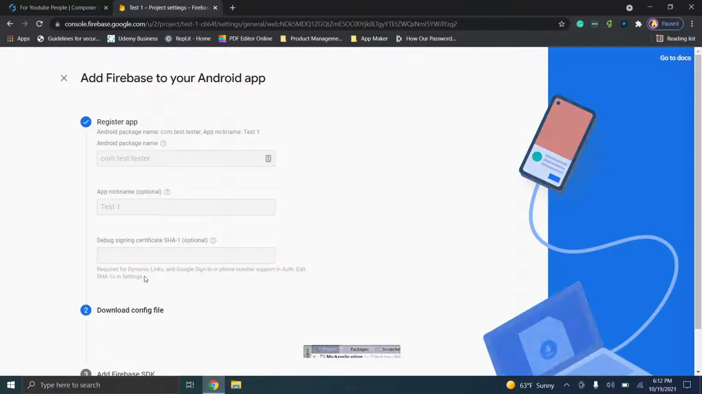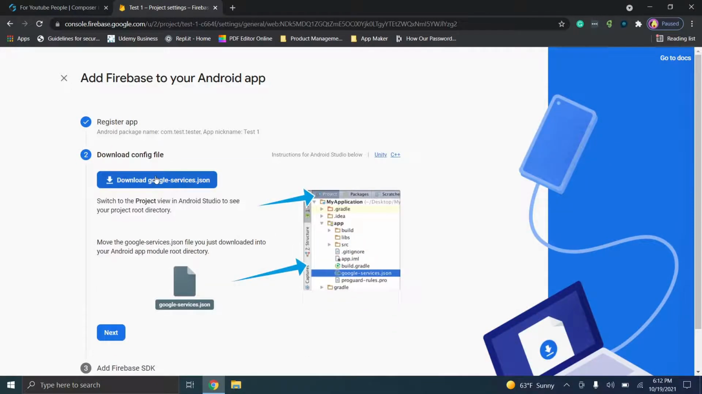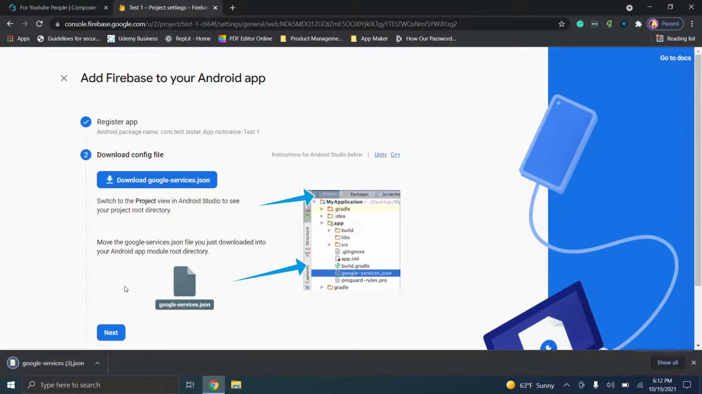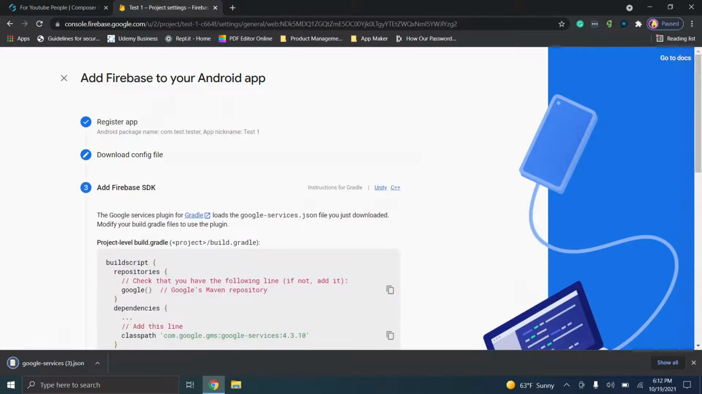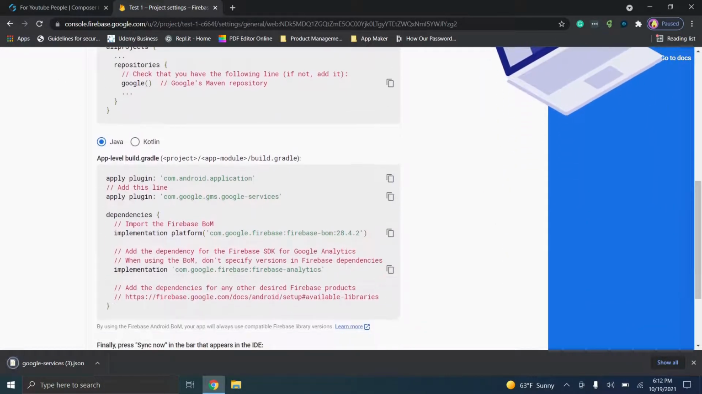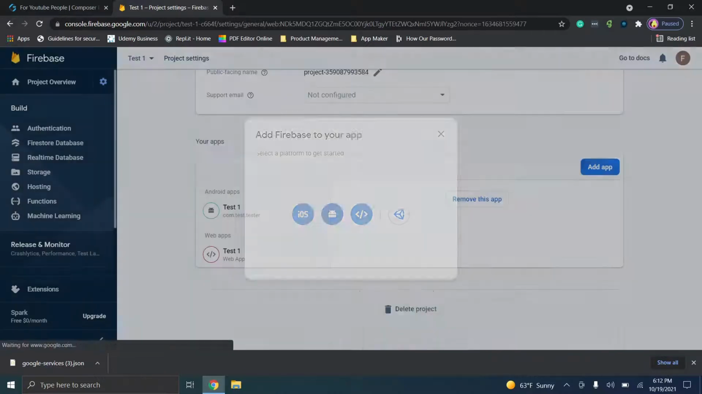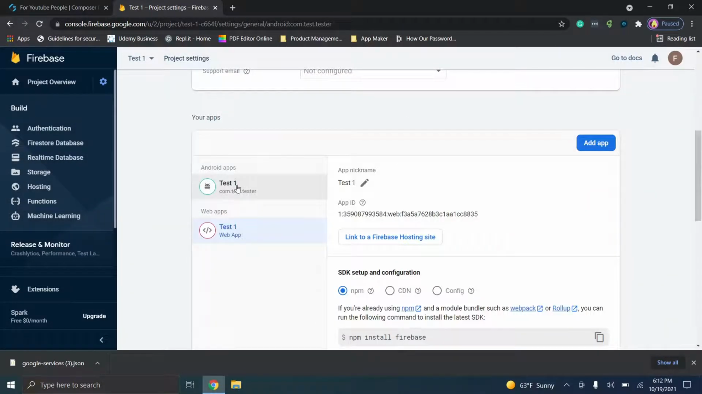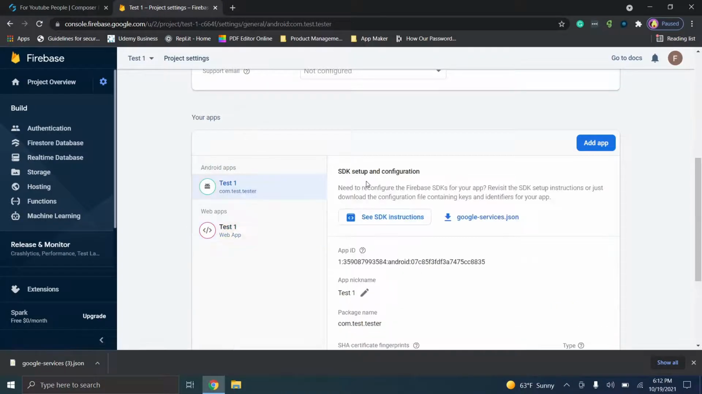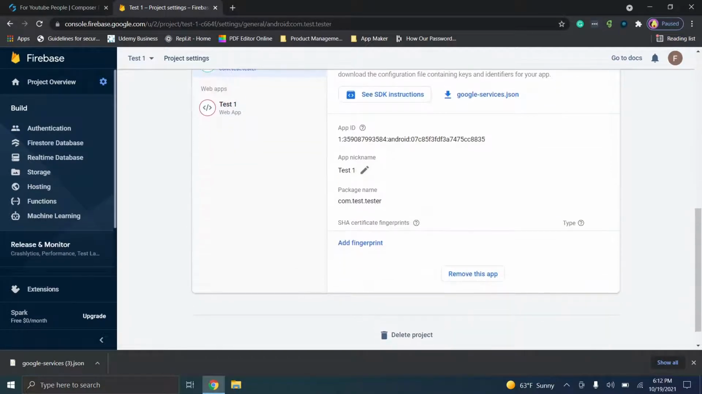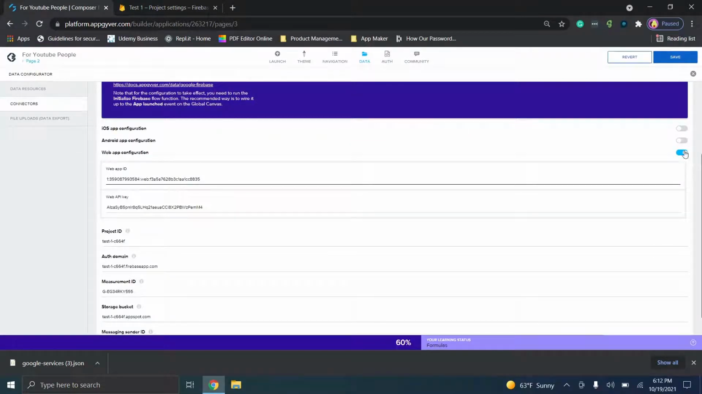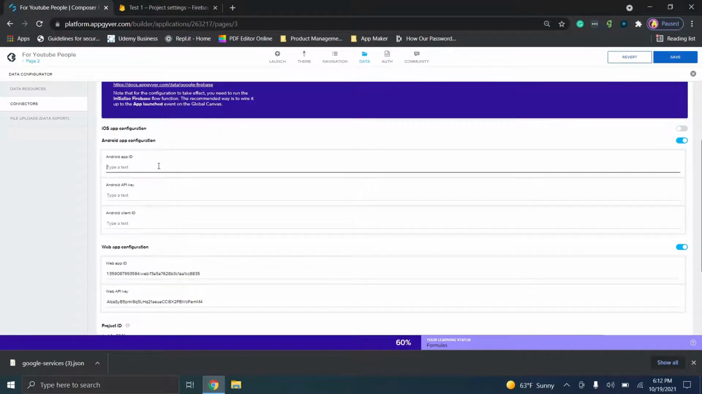And then at this point, you should be able to download a JSON file. And we're going to click on that. And I'm going to go through the settings just to show you essentially what we're doing next. So we're just going to scroll down, click next, and continue to console. Now you'll see we have the Android app here. So we can click on this and you'll see we have our app ID right here. So we can go ahead and grab app ID and we'll slide the Android toggle over.